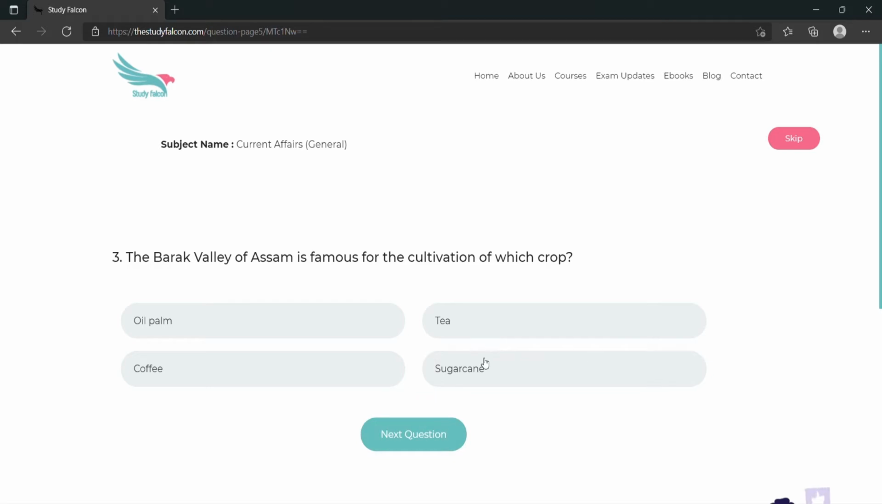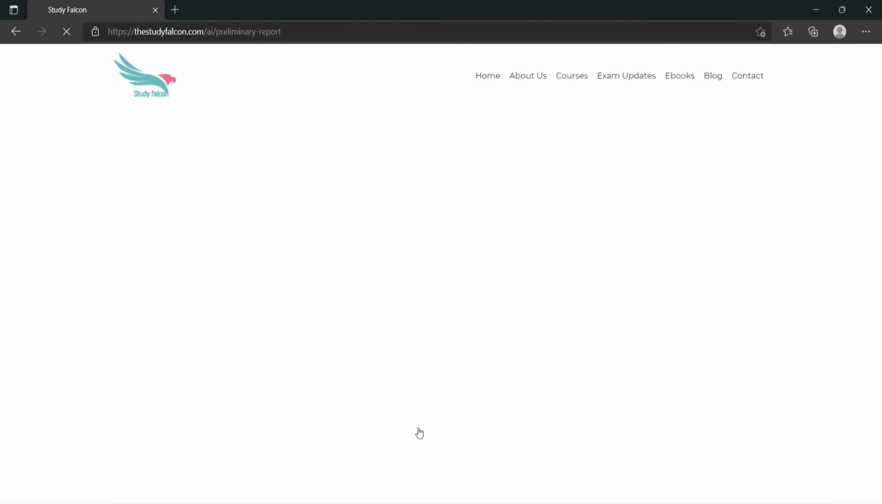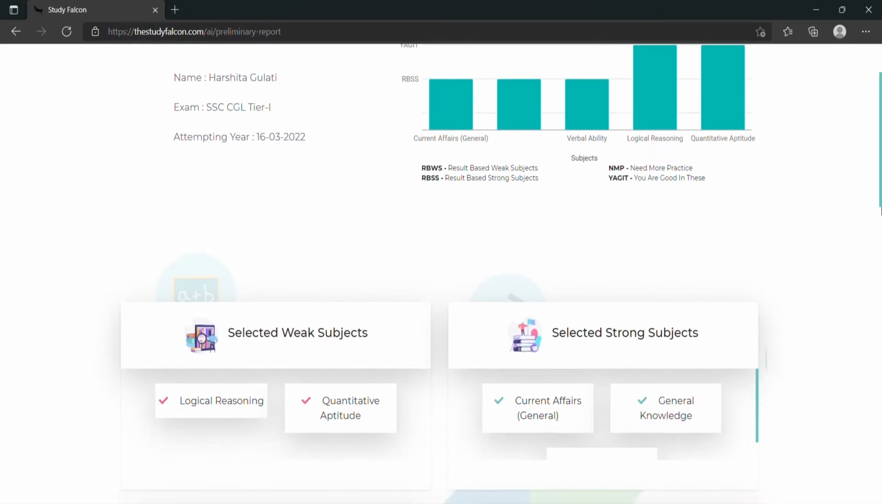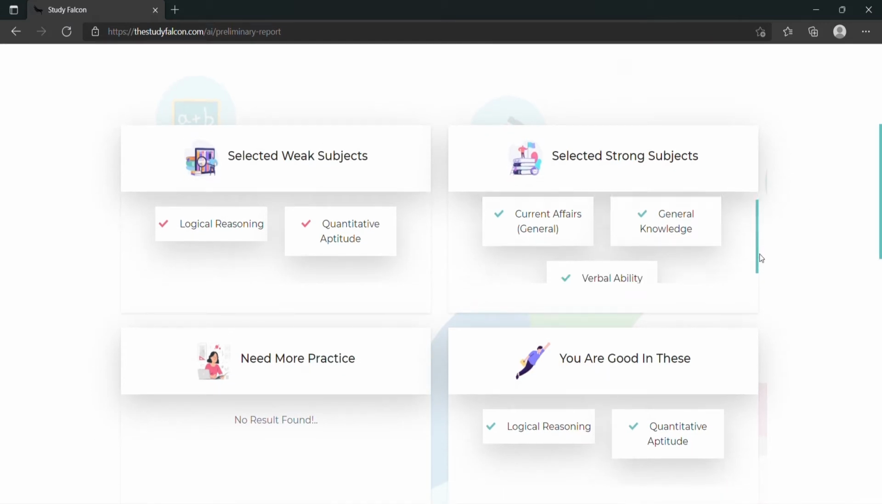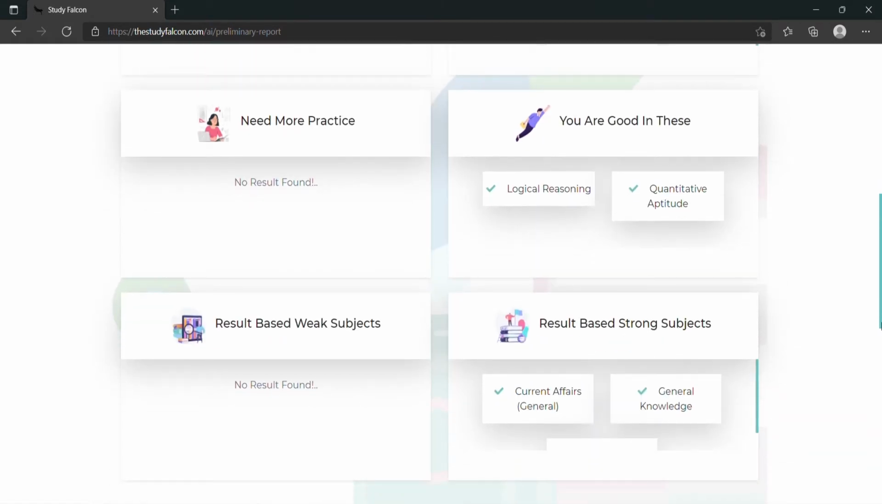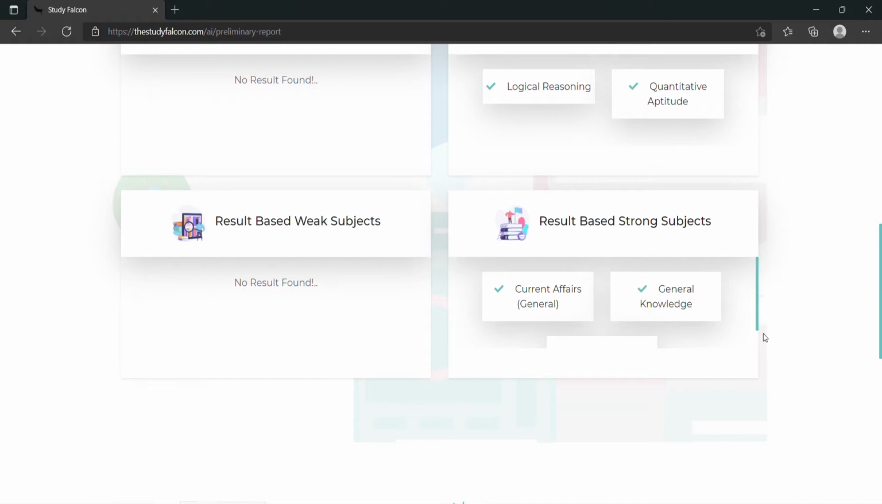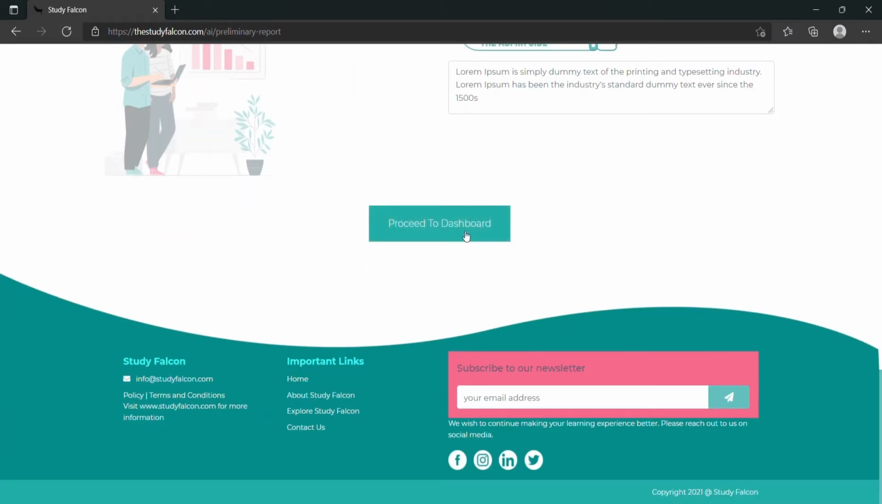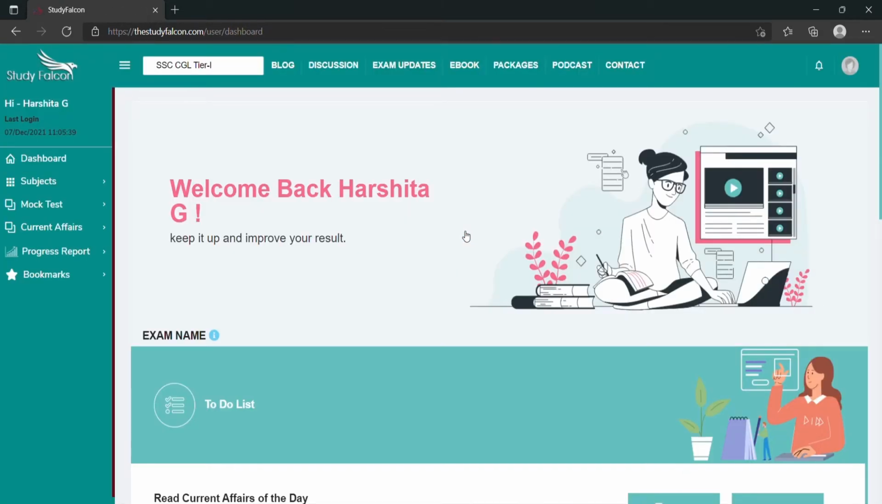Once you have attempted all the questions, you will see a preliminary report which will tell what subjects you selected are strong, in which subjects you are good, and in which subjects you need more practice. This is the preliminary report. This is an assessment of the preliminary questions that you have answered. By clicking on Proceed to Dashboard, you will land on the dashboard page.